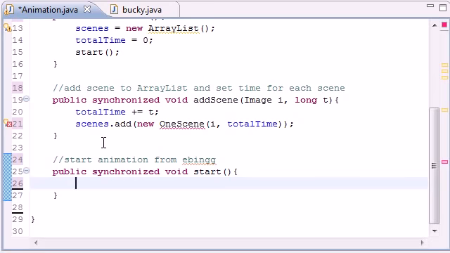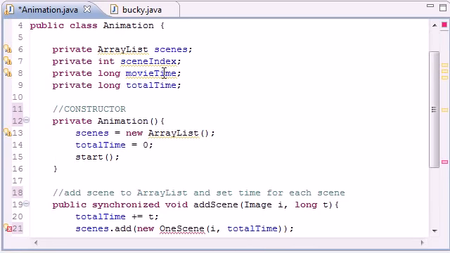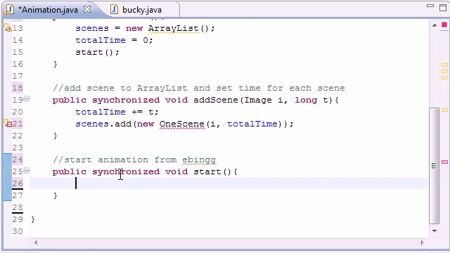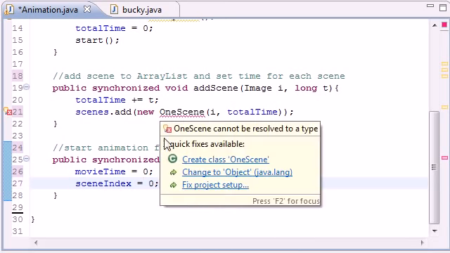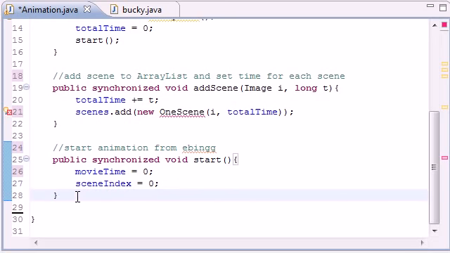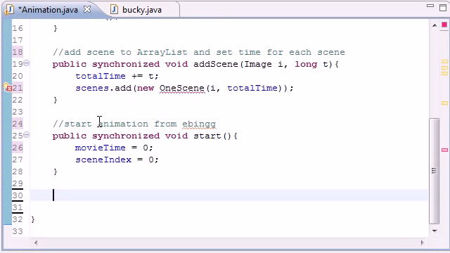So what start is going to do is, remember, we made two variables called movie time and total time right here. You're going to call this whenever you restart your animation or start it for the first time. So we're going to set that movie time, or your animation time, equal to 0 right there. So aside from this, whenever you restart your animation, you want to make sure that your scene index is at 0 as well. And this means that you start at the beginning of your animation, and whenever you call this method, everything is reset to 0. So that's all that method does, start, simple enough.